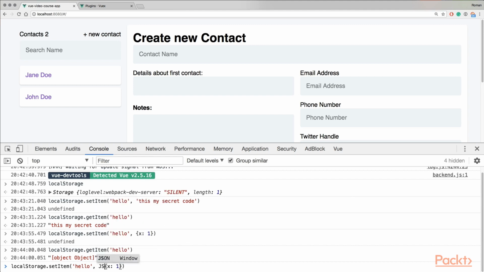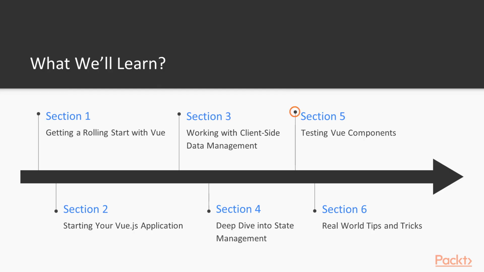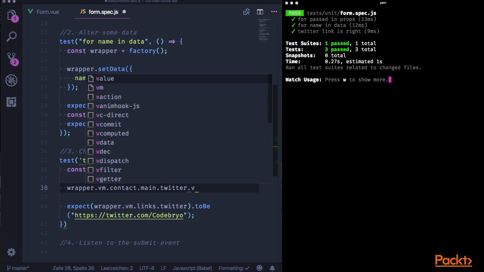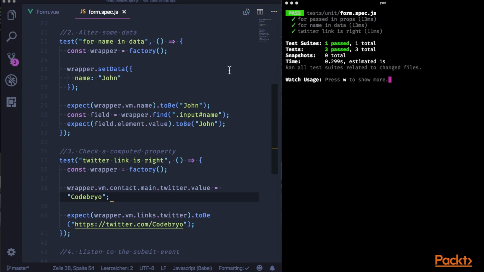And eventually we're going to learn how to persist data in the local storage, or even in a product like Firebase Firestore. In section 5, we're going to look at how to test Vue components. You'll be introduced to the Vue test utils, also how to test the Vuex store, and how to test nested components, and we will round it all up with snapshot testing.